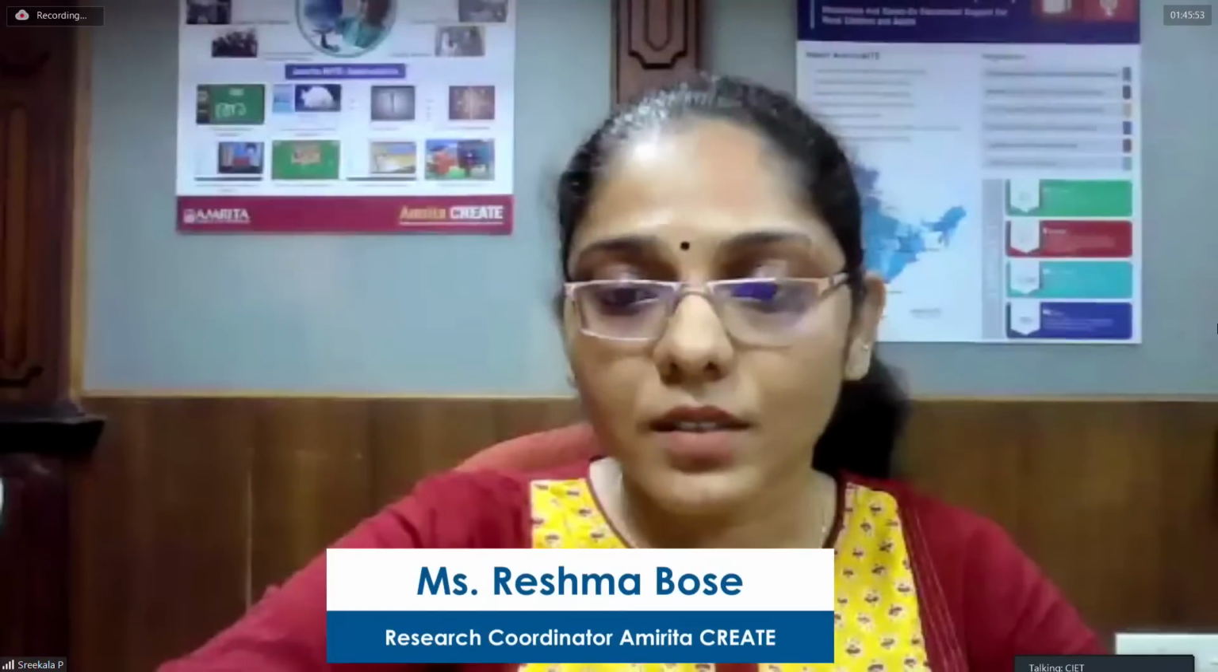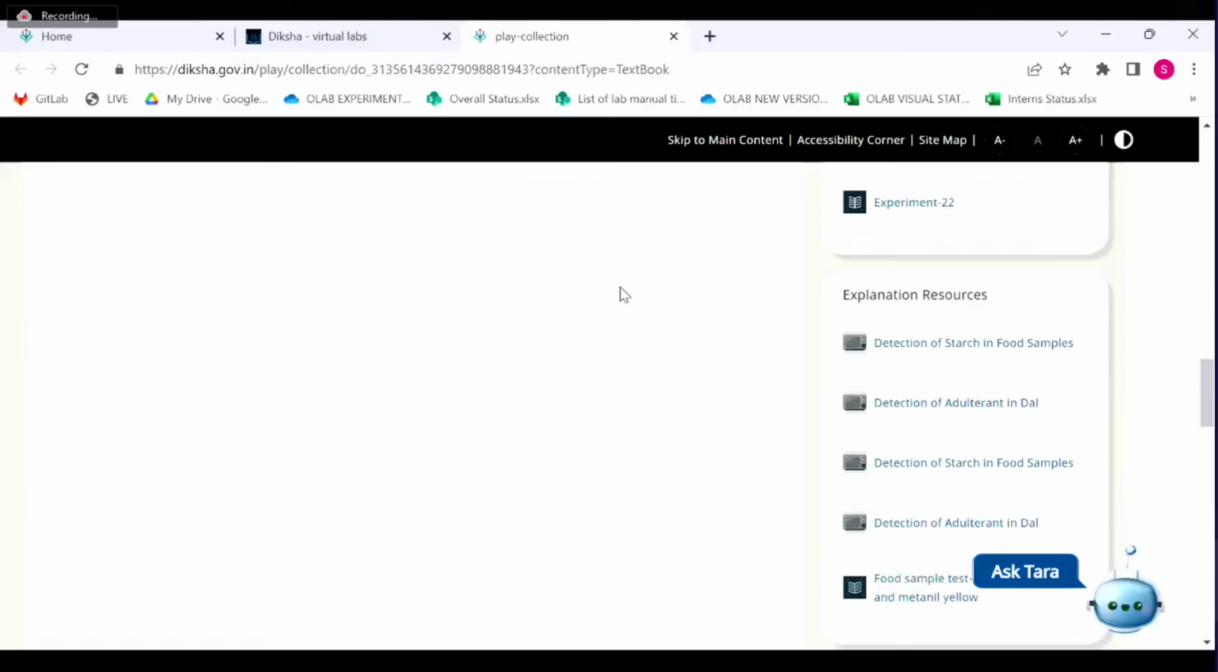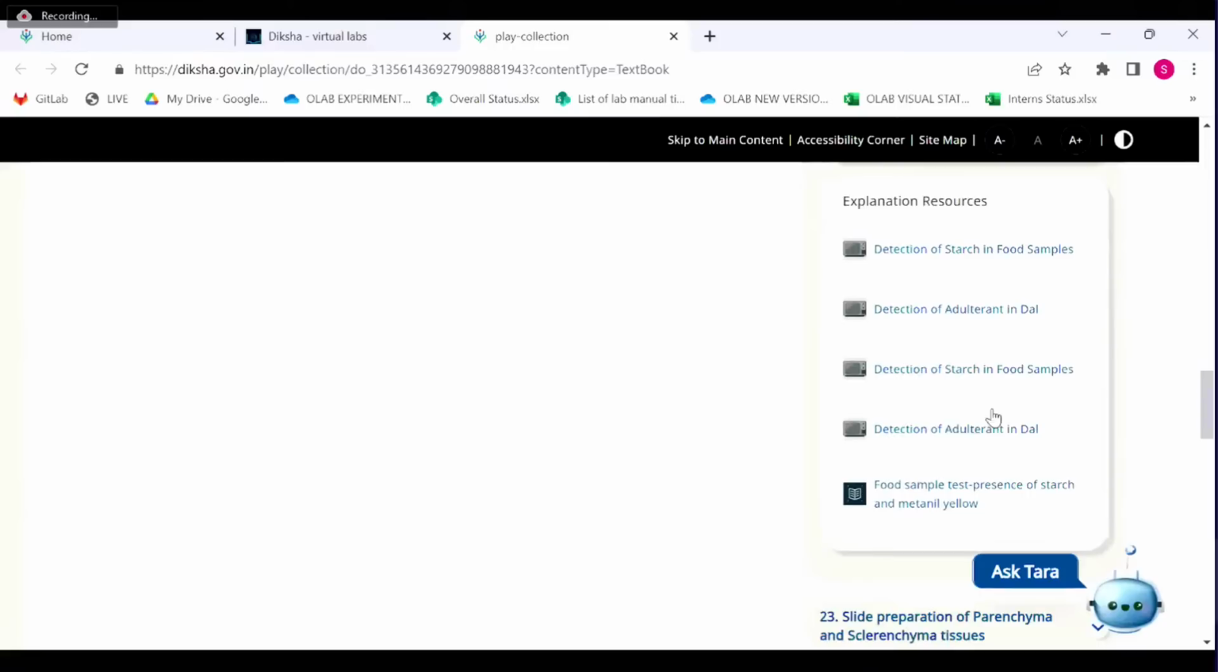So if you have a smart class in your school, you can always utilize this, or even the labs. So if you know the experiment number, this can be included in your lesson plan. So once you know the experiment number, today I'm going to show you the experiment: test the presence of starch in food sample. So here you can see all the experiments are listed.